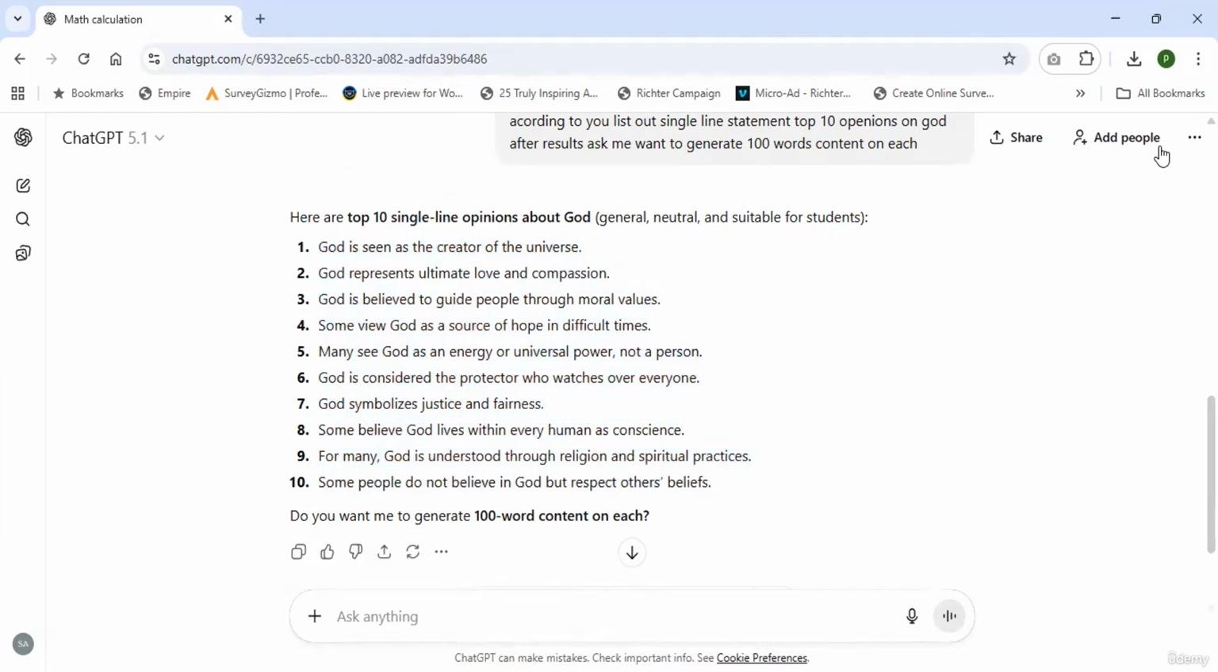See, here it has generated top 10 single statement opinions on God. And then it is asking, do you want me to generate 100 word content on each? This is called a tail prompt. By using this, simply if you say yes, it will generate 100 words on each sentence. Right here it has generated top 10 statements. Let's see one by one.